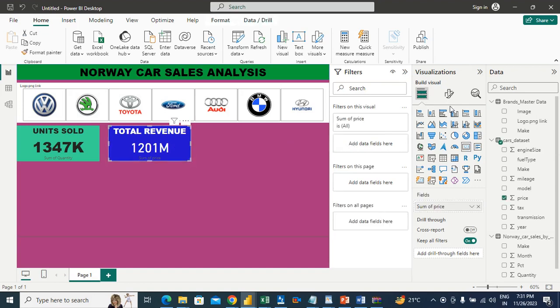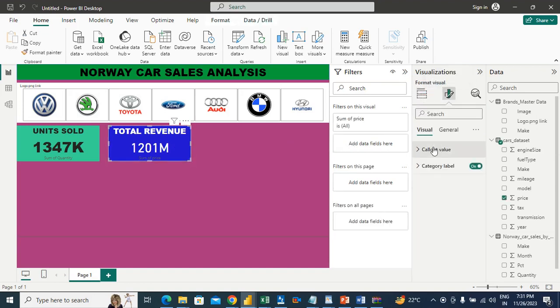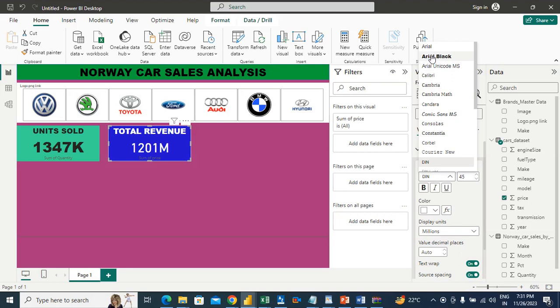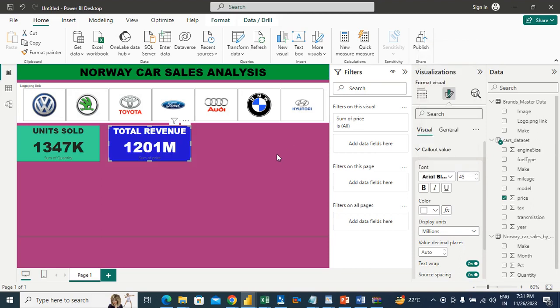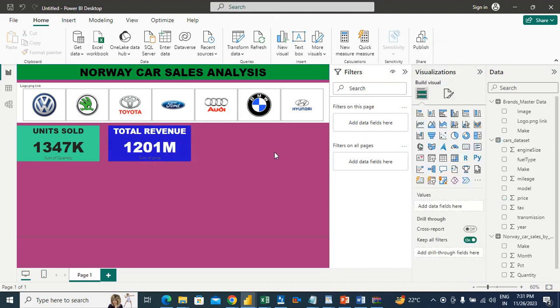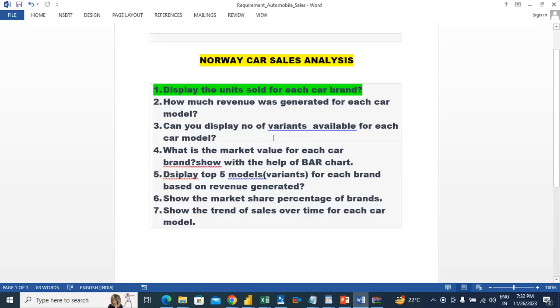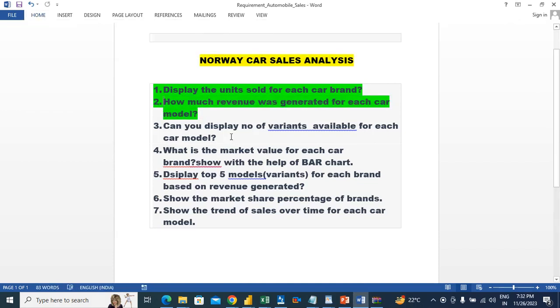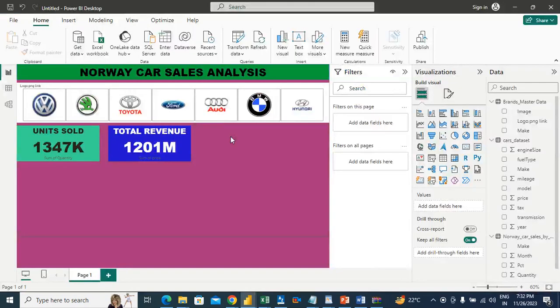Again, here too we'll do the same thing. Click on callout value, Arial Black, okay. I think this is resolved. So we have answered the second question. So let me highlight that. Can display number of variants available for each car model.